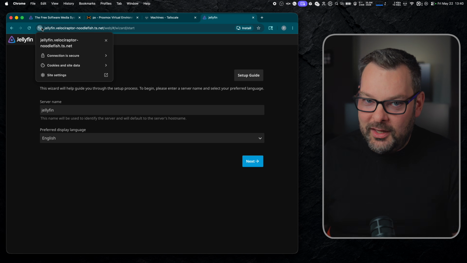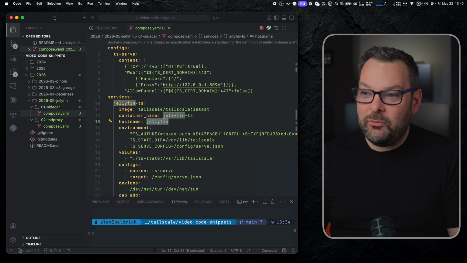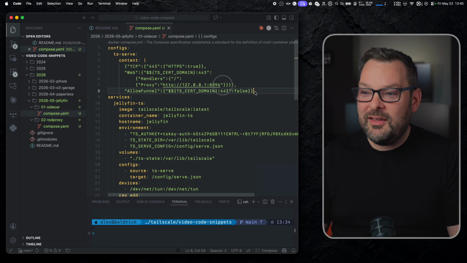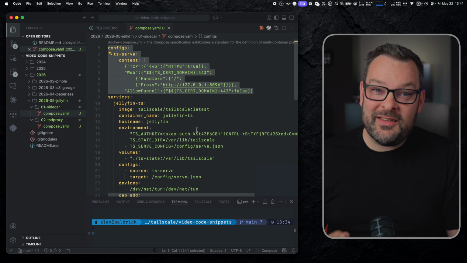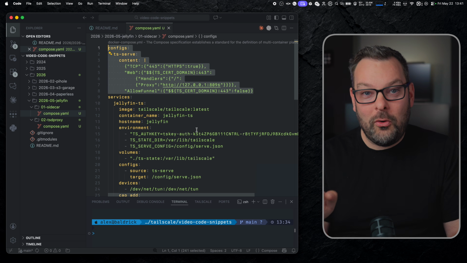Okay, we kind of configured it in the Docker Compose file. That's what this whole configs bit at the top is. This is your reverse proxy configuration, effectively. And the beauty of all this is that it's only available to you on your tailnet.